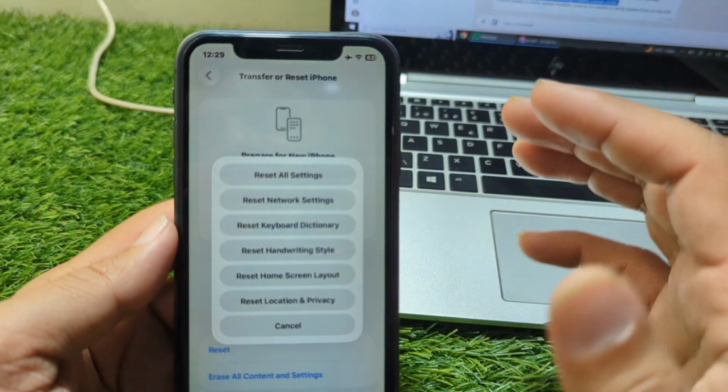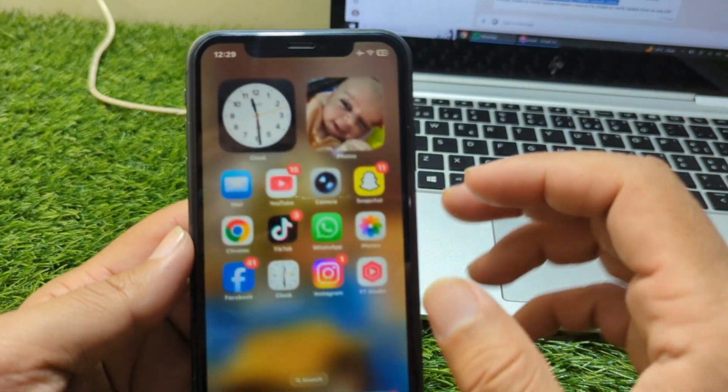tap on Reset, and reset all settings of your device one time. So guys, do this and check if the problem is fixed or not.